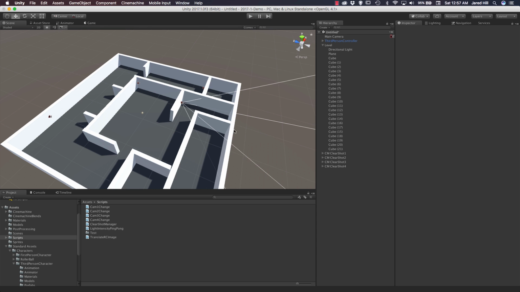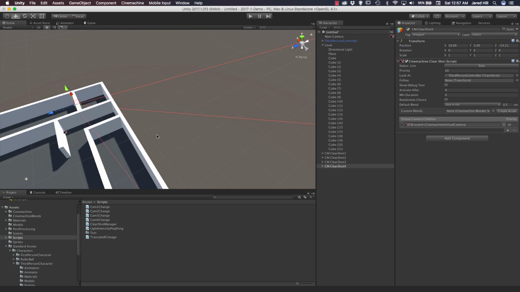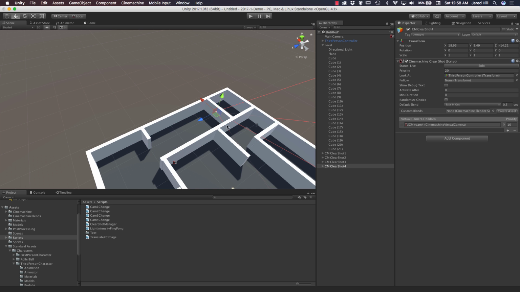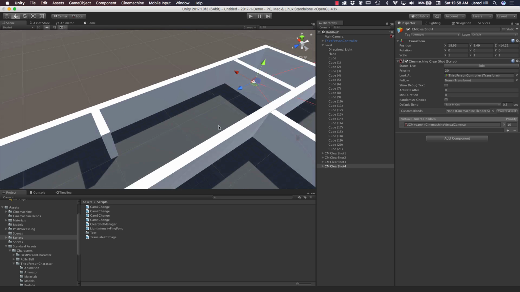Okay, so let's stop this because I do want to point out one issue with the way we're doing the scripting right now. If I click on my 4th camera, we can see that the priority is left at 20 because these maintain the updates from game mode to edit mode. So once we complete this, we would want to have a final trigger collider over here that just resets to camera 1. So let's go ahead and add that in.